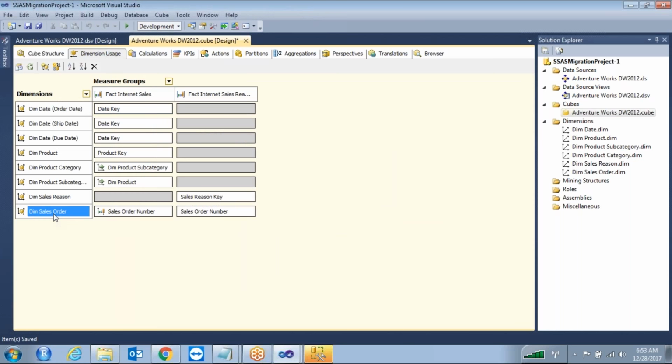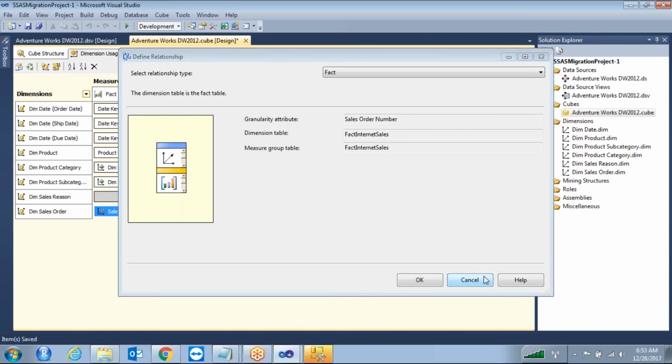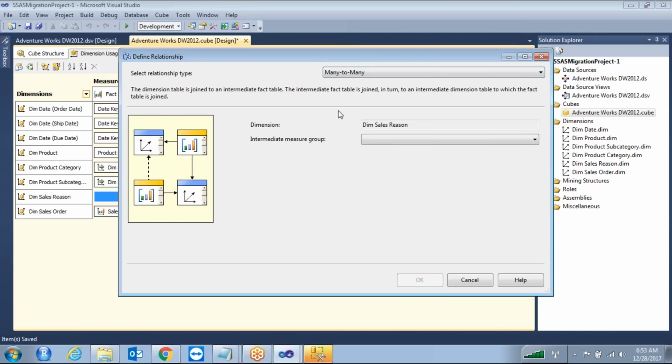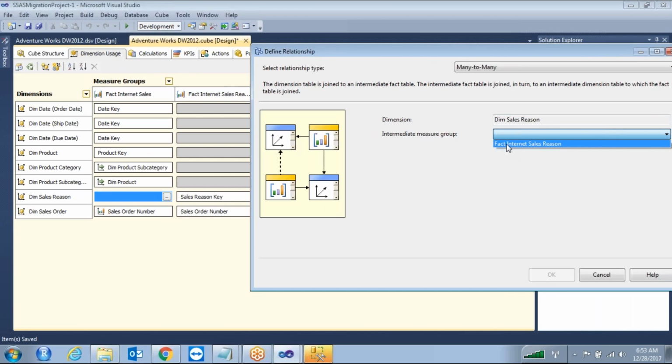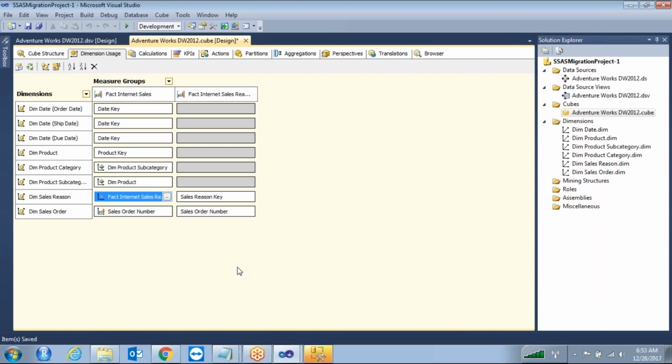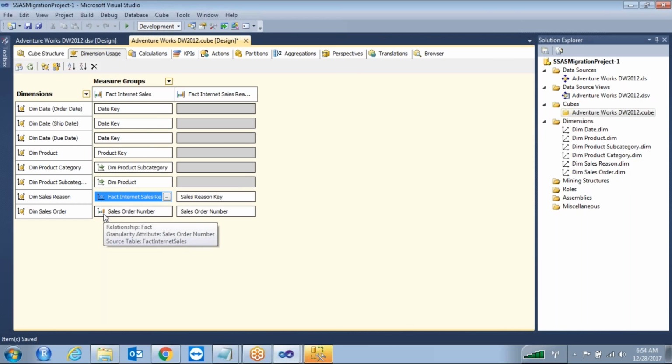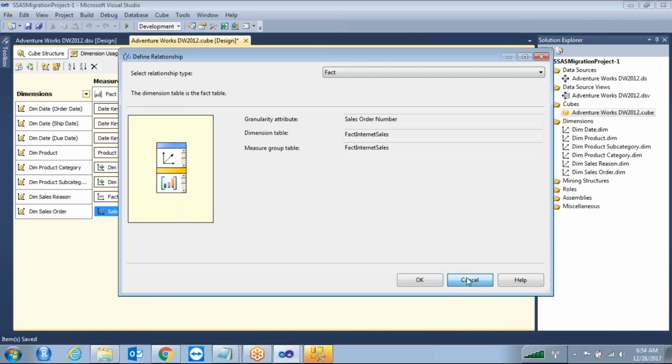Yes, because this dim sales order has a relation with both tables. Now come and try to create the many to many relationship between dim sales reason and fact internet sales. Now it is getting the bridge table. What is the table? Fact internet sales reason. If you put your mouse over here, the relationship type is many to many. The symbols are different kinds of relationships: this is a reference, this is many to many, and this is fact. It is creating a fact relationship because the fact table and the measure table are both the same table.